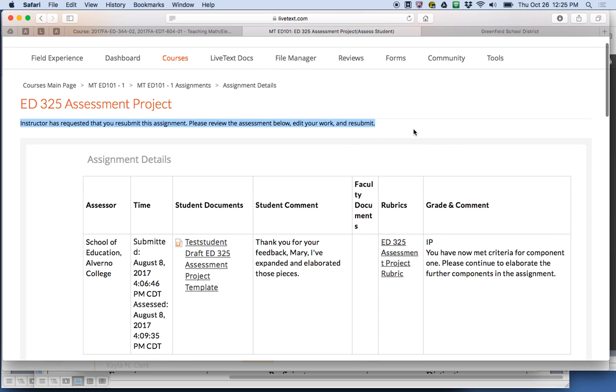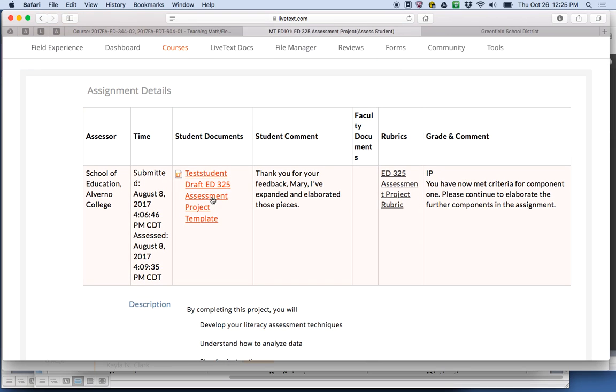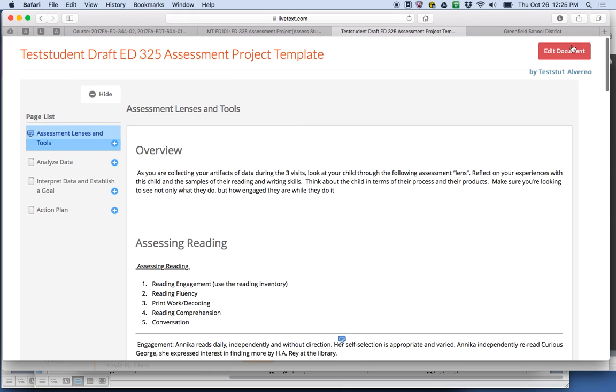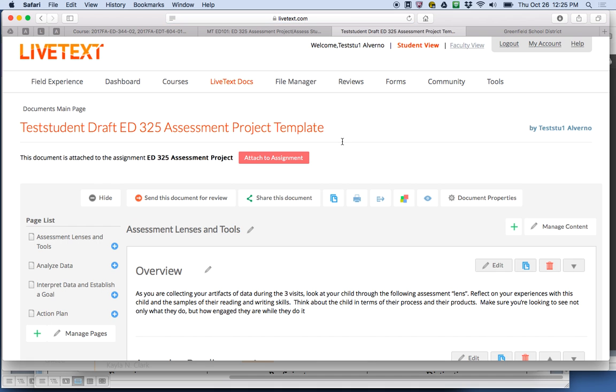In this case, because I already did this once before, this student is in the situation of needing to resubmit, but that's okay. Once you've attached the Livetext template with the red button that will be right here in your copy, then you'll have a copy of this template. So I'm going to show you what it looks like. You will click on Edit Document, and then this shows you what it looks like the first time that you use it, attached to assignment.